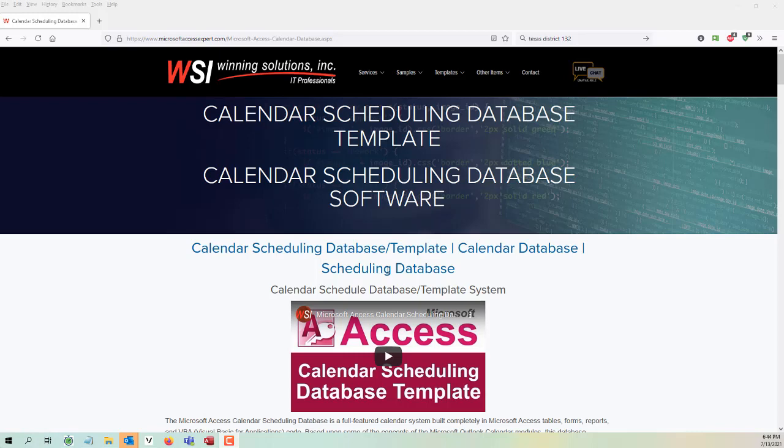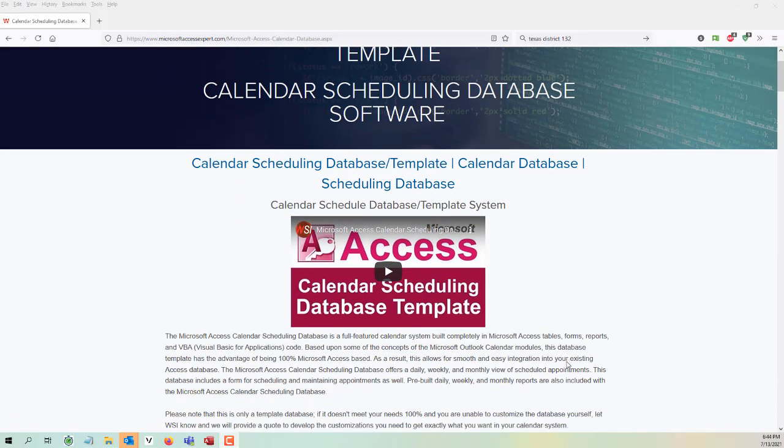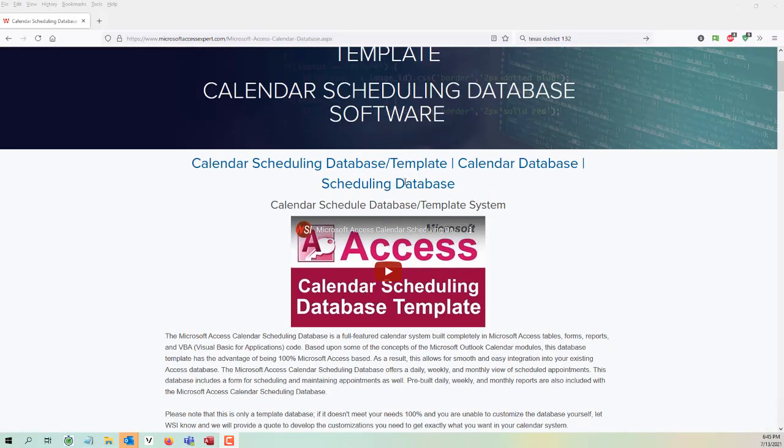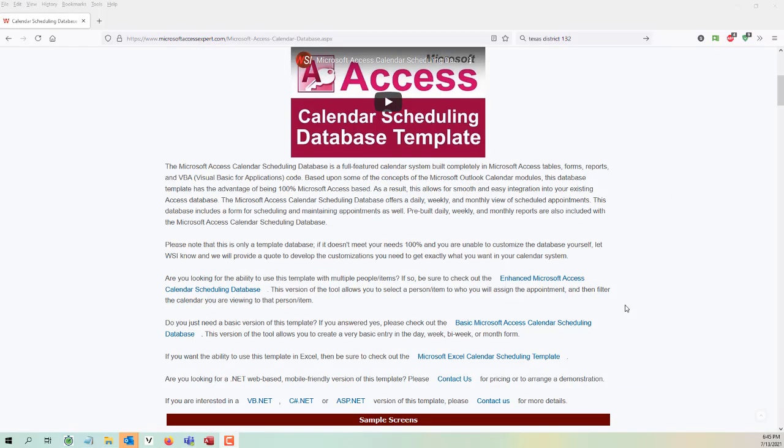I'm going to address that here. So I just happen to be on the page for the calendar scheduling database. It's one of our more popular templates, and so that's just the one I'm using for this demonstration. But what I'm about to show you really holds for almost all of our templates except for some special cases.